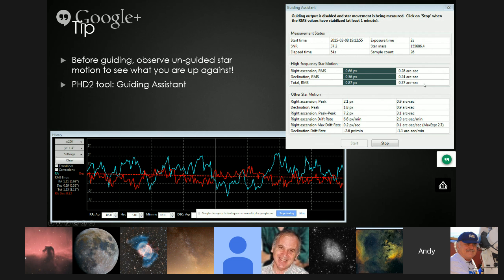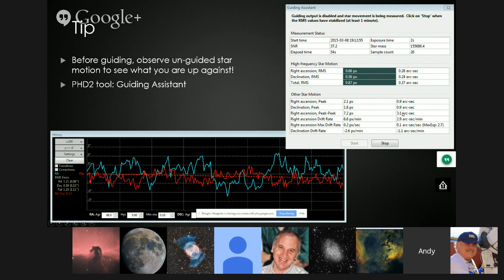Okay. Yeah, so this area here is showing the motion of the star, and we're putting that through a high-pass filter, so it's not measuring the drift or the slow periodic error. So that's giving you a sense of how the seeing is. We are also looking at the slower drift. This number here, right ascension peak to peak, is a measure basically of your RA periodic error, the amplitude of it.